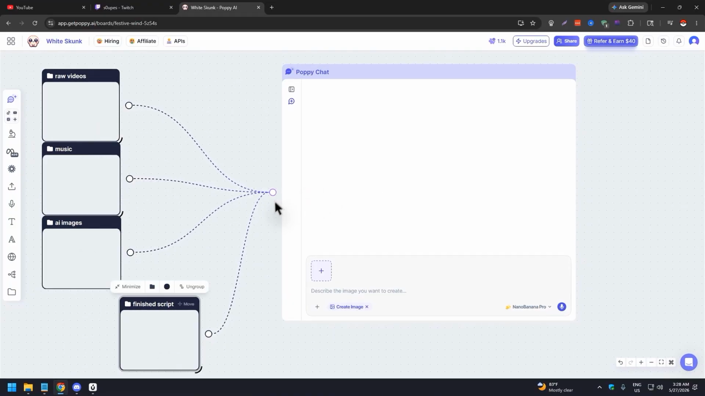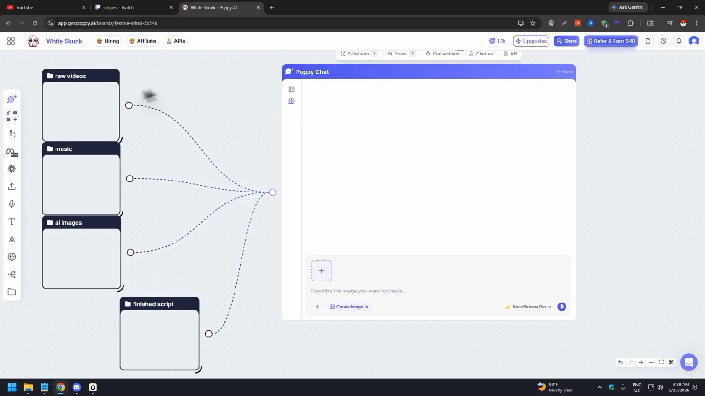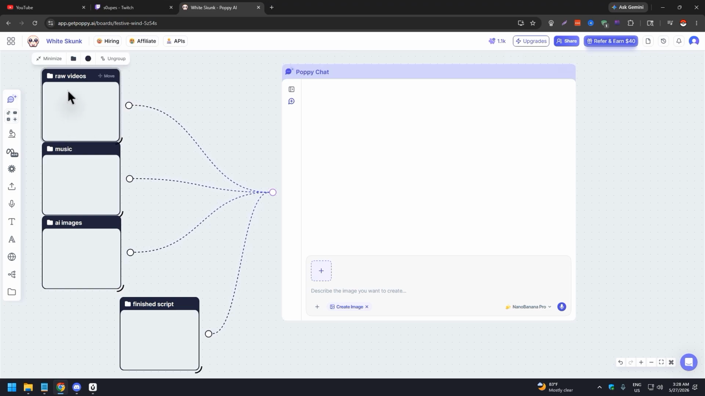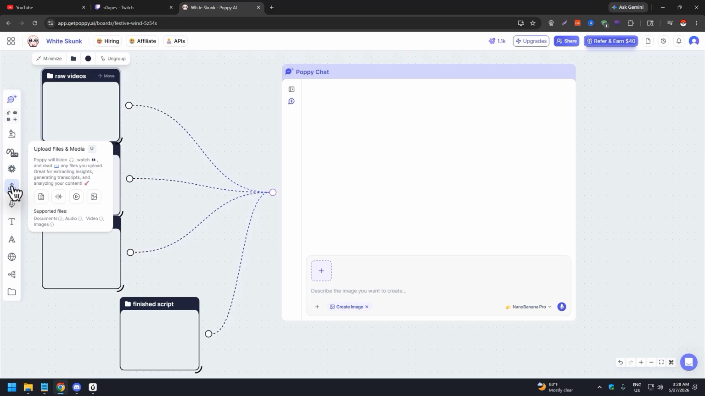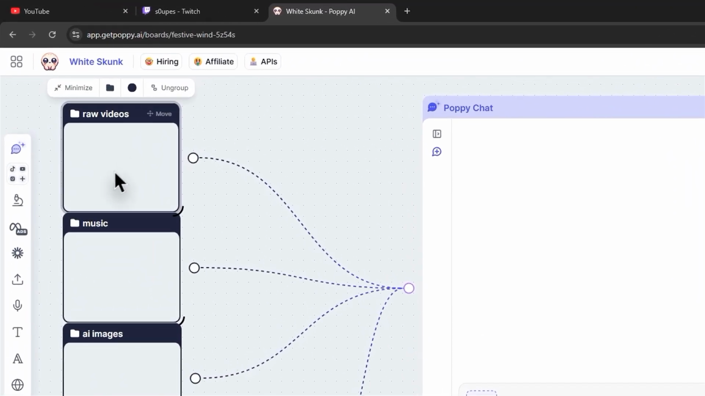So as you can see here, this is somewhat basic. We have a chat bot here, and we have several groups here. These are the groups that you're going to put your resources, your assets in. So as you can see here, this is your raw videos. Every raw video that you upload, you drag and drop here, so everything is organized.